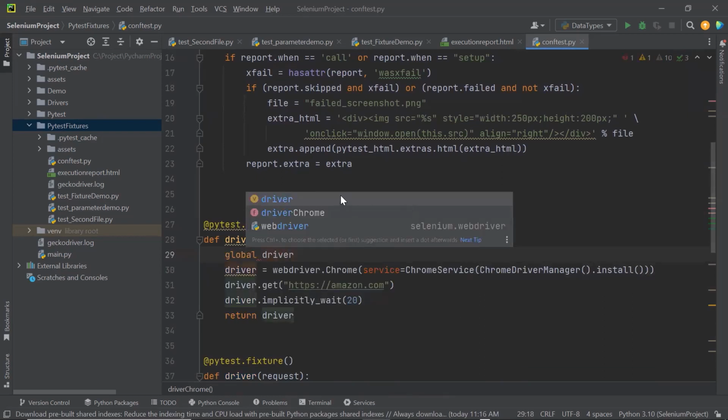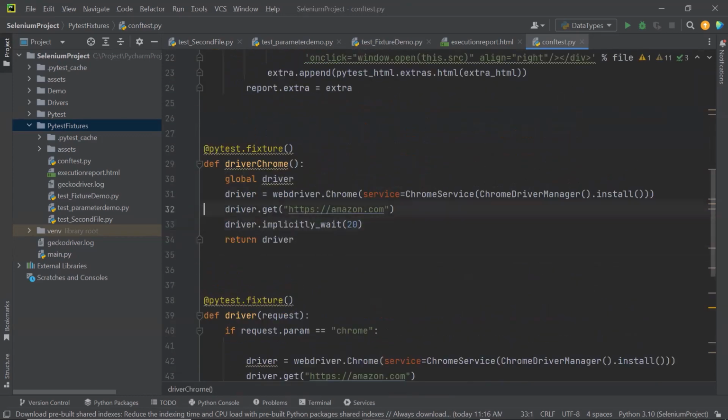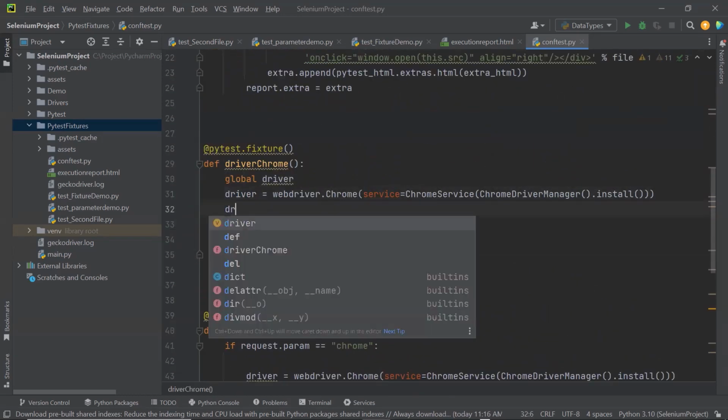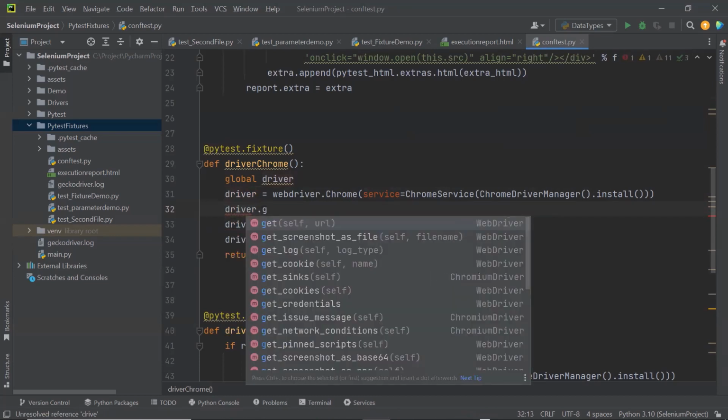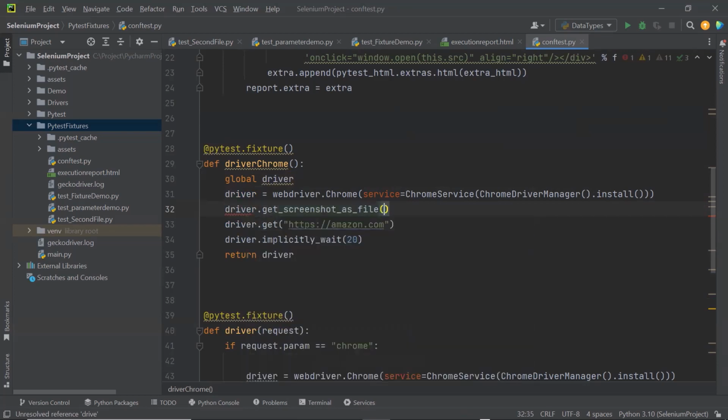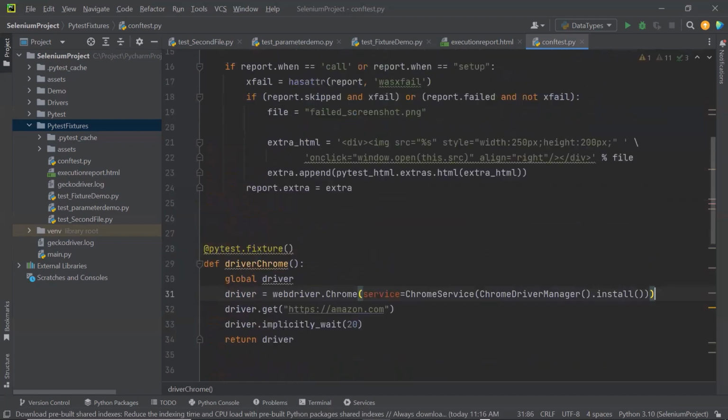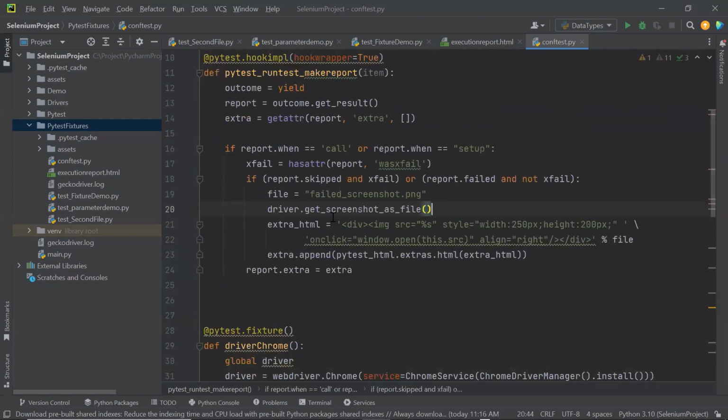Then I'm going to use the driver.get_screenshot_as_file method to capture the screenshot of the browser. So this method is used to capture the screenshot of the current browser using the WebDriver object. Then I'll move this code from here and paste it over here. After that, I'll provide the file name.